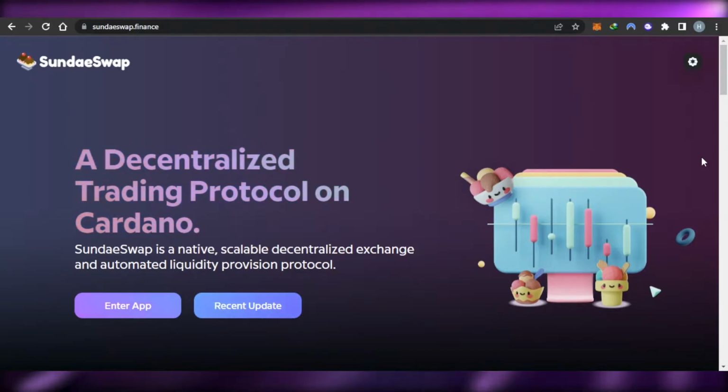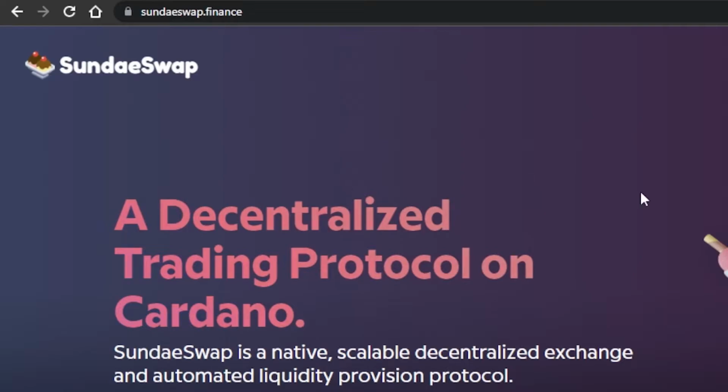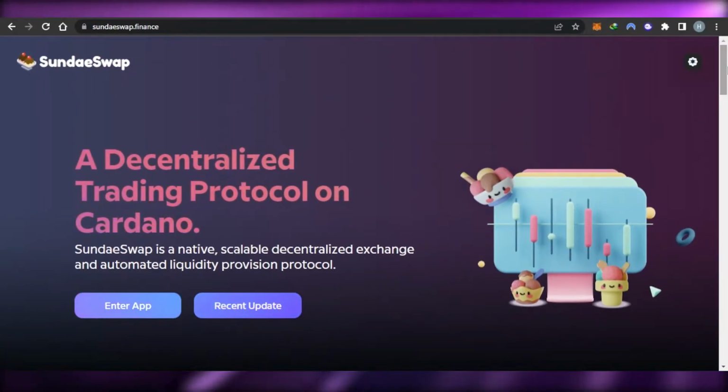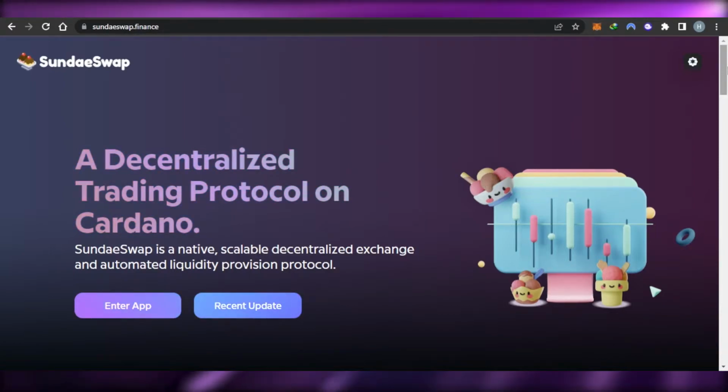First, what you guys need to do is you will go to SundaeSwap.finance and you will land on this platform right here. SundaeSwap.finance is a decentralized trading protocol on Cardano blockchain. We can use SundaeSwap for different purposes, and I'll show you what are the different features and tools we get here and how you can use them as a complete beginner.